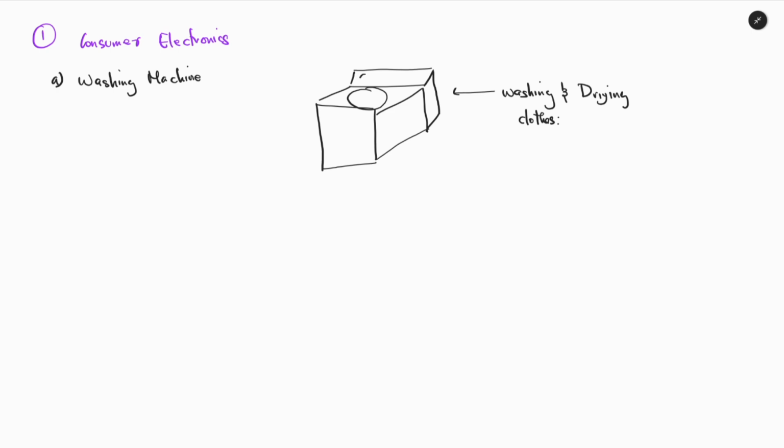You will find a switch, or sometimes a button, which is responsible for the input control, let's say for washing, and we also have the input control which is responsible for drying the clothes. And this washing machine is a device which is responsible for washing and drying the clothes.